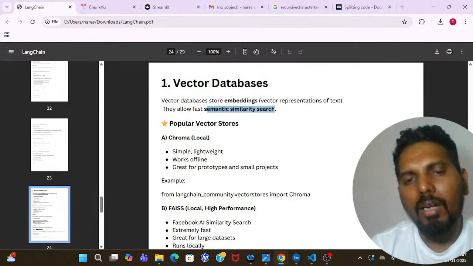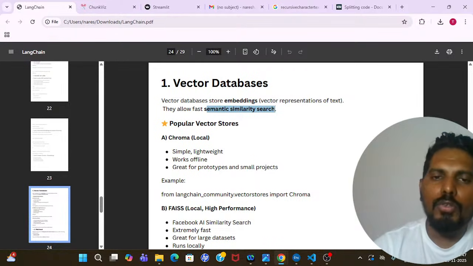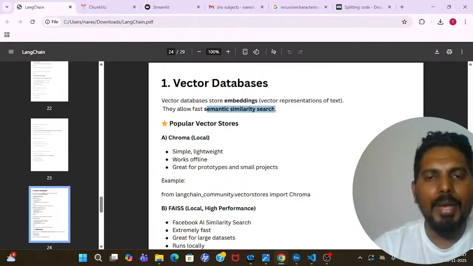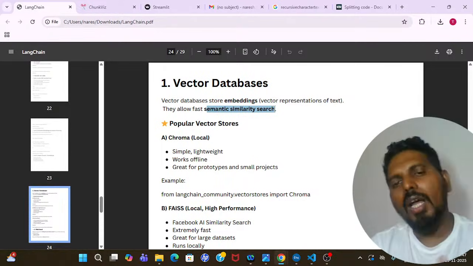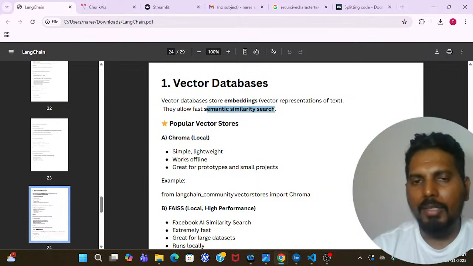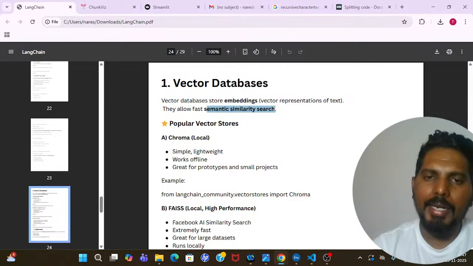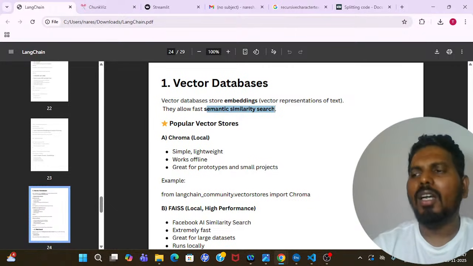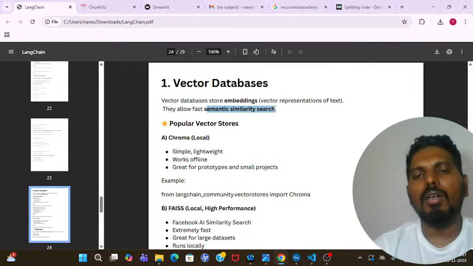Let me tell you how a traditional database works. A traditional database allows you to search something based on a keyword. Let's say you have a products table. You have a product name, a product id, a product price, and some product description, correct? So these four columns you have in a table.